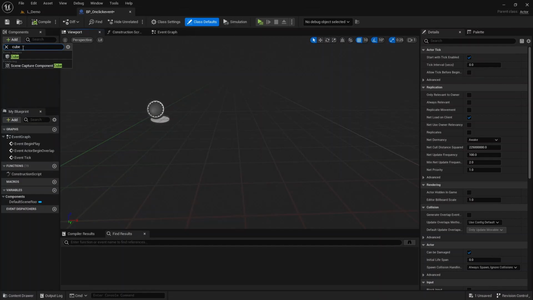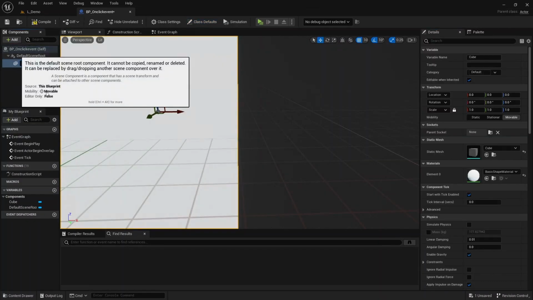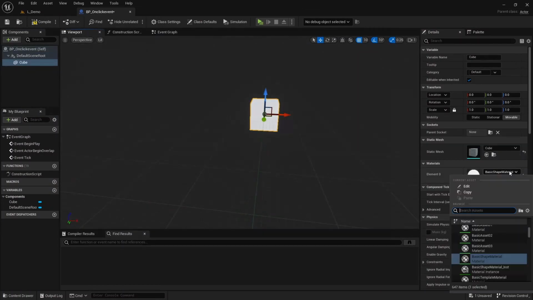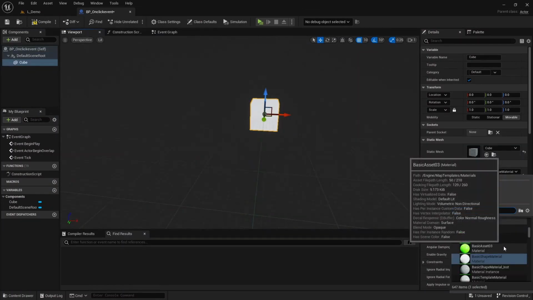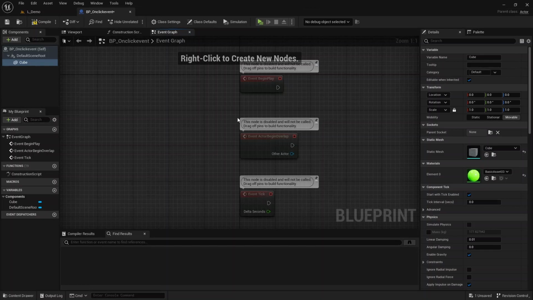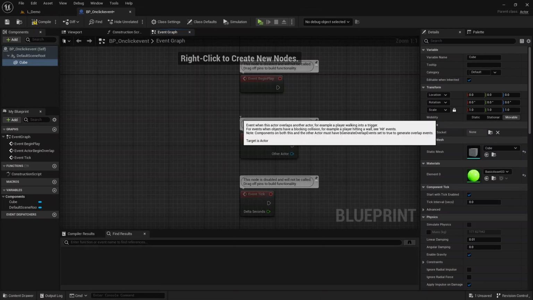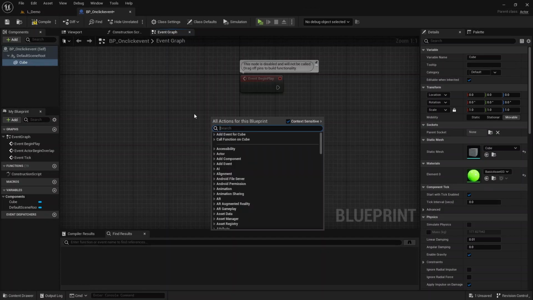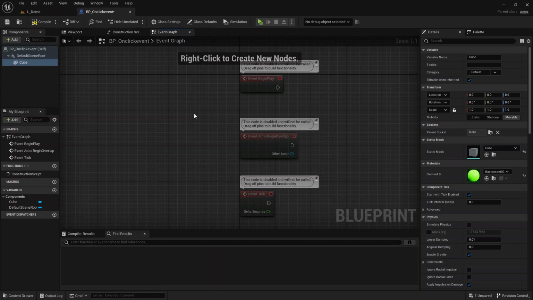We will add a cube here. We will assign a different color material. Okay, so what we want to see here is how to use on click event on cube, or how to use on click event on actor.